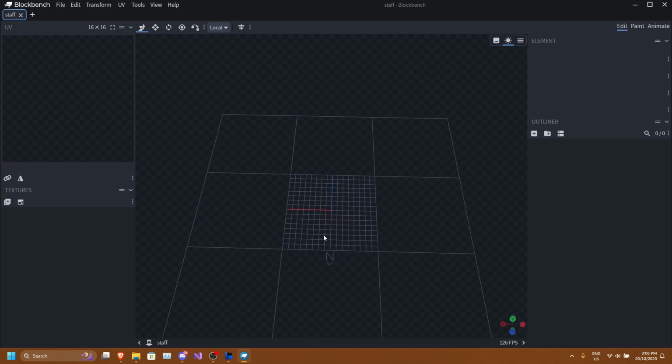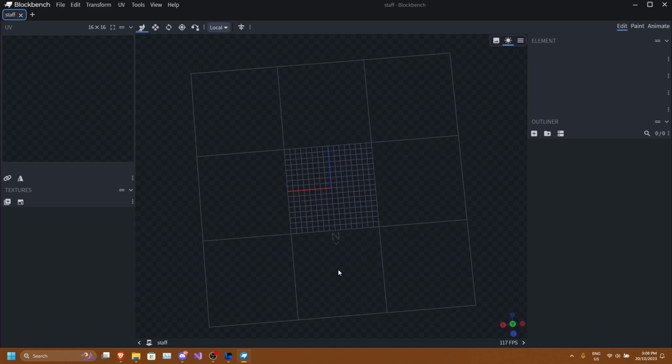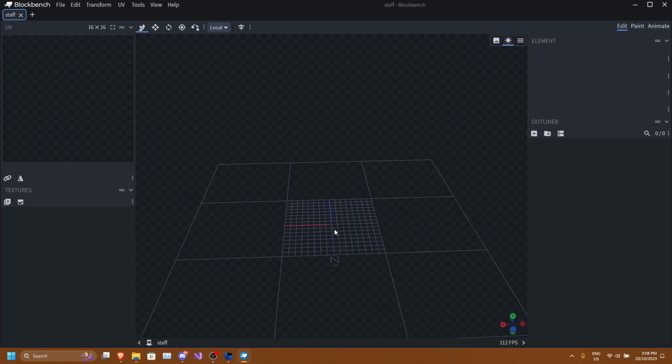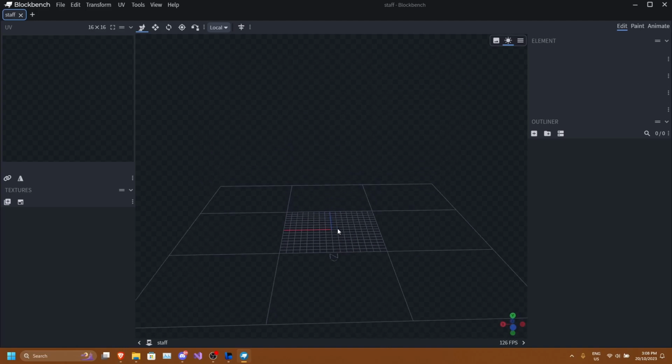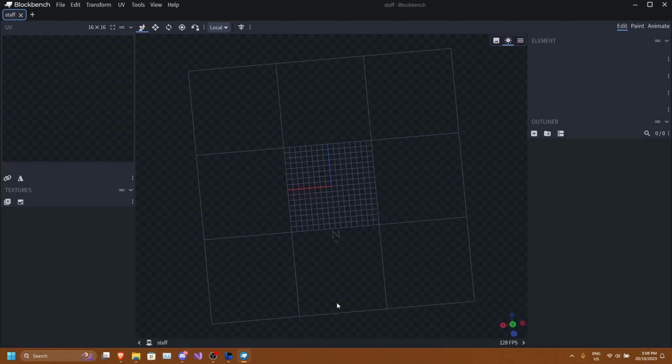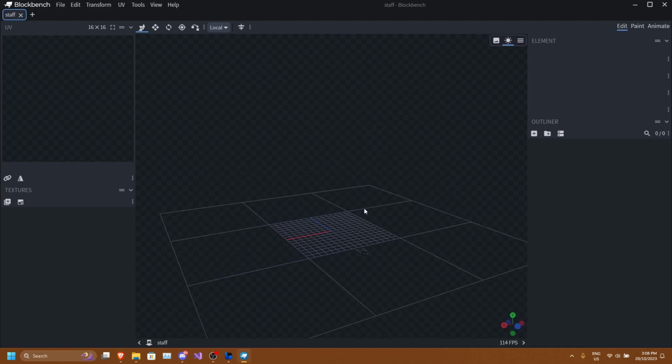Now, to set up our modeling, we need to first create a main bone. And what this bone will allow us to do is bind to the player's hand and also apply rotations to it. So, to do that, on the right hand side, click on Add Group.